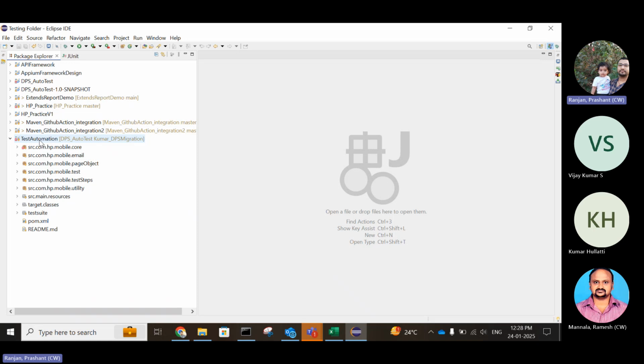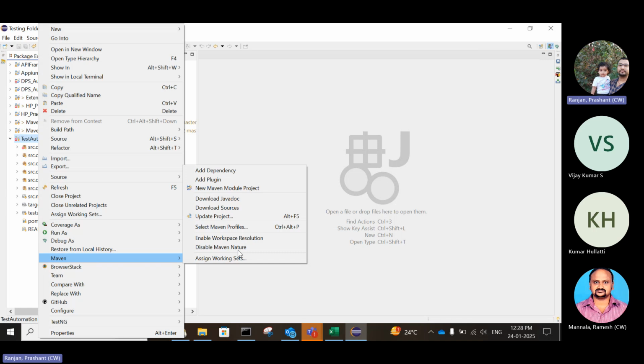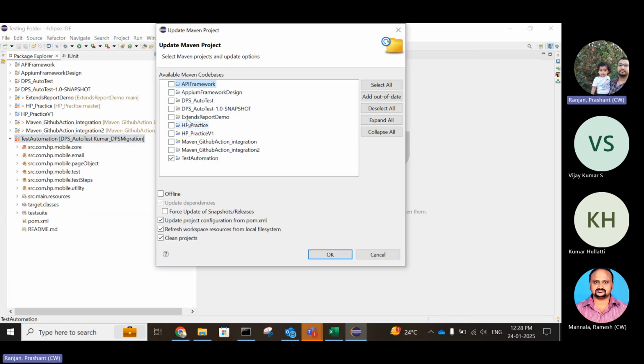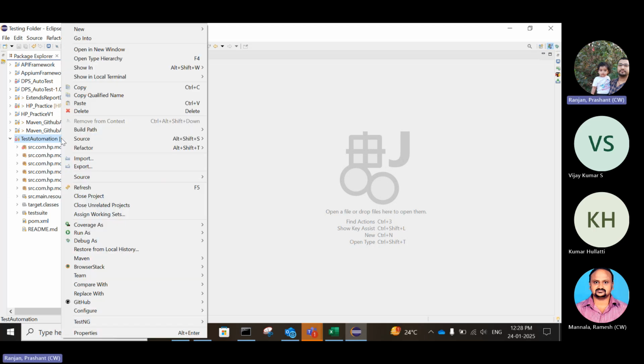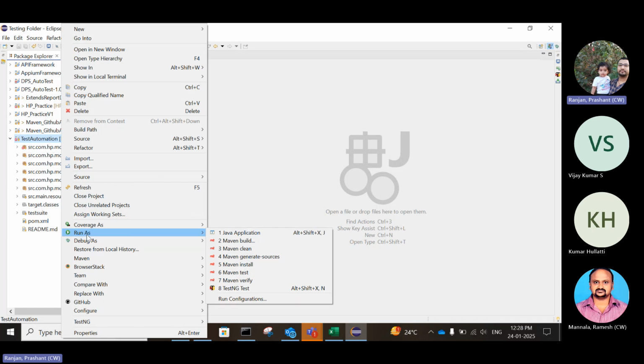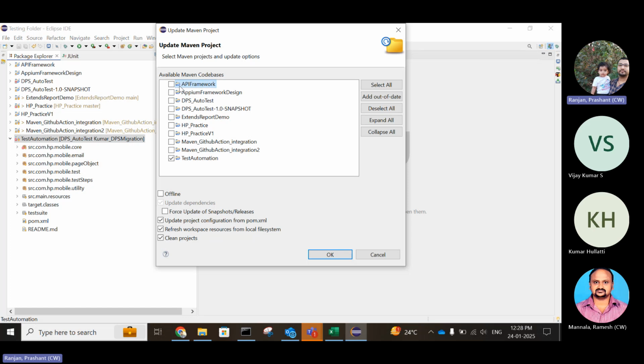And then after clone, you have to just right click and update project. While updating, by default it will select only your current project, the one that is highlighted, meaning you have selected this one, and then right click from here. That means by default that one only will be selected for update project. Otherwise, if you want to check or uncheck anything, that is up to you. But by default, you don't have to do anything. Just go with whatever is coming and update it.